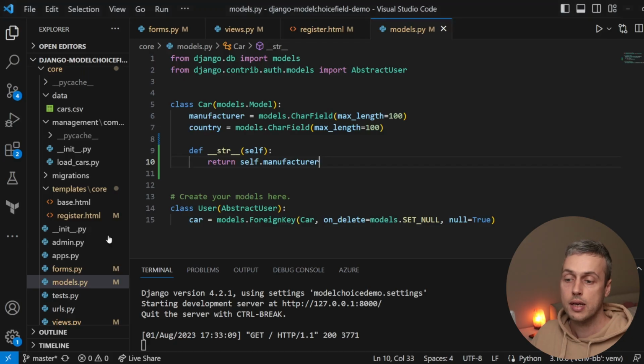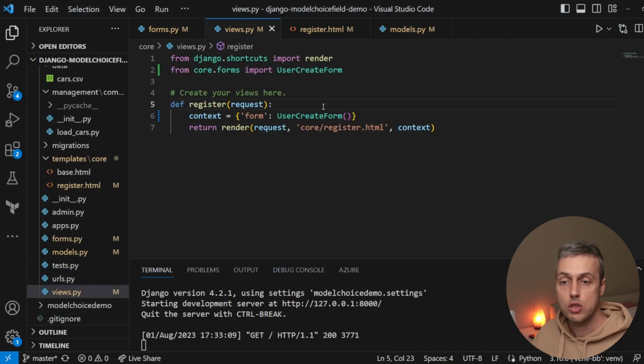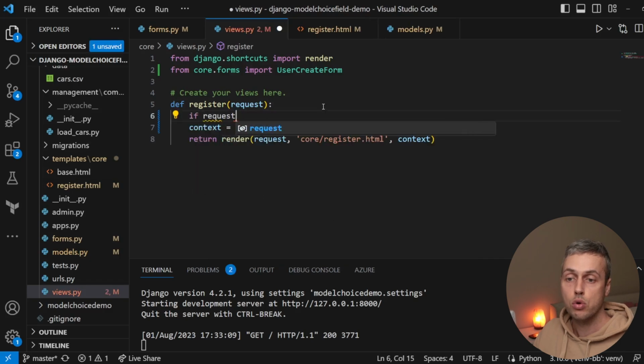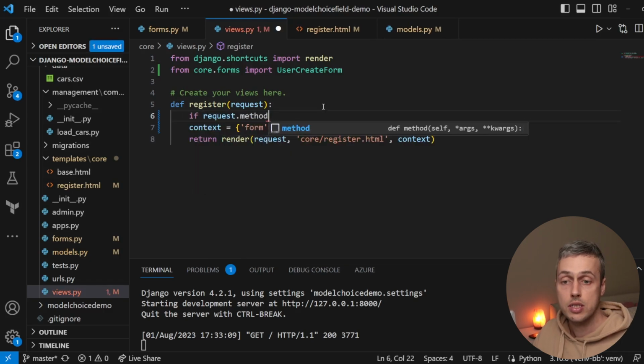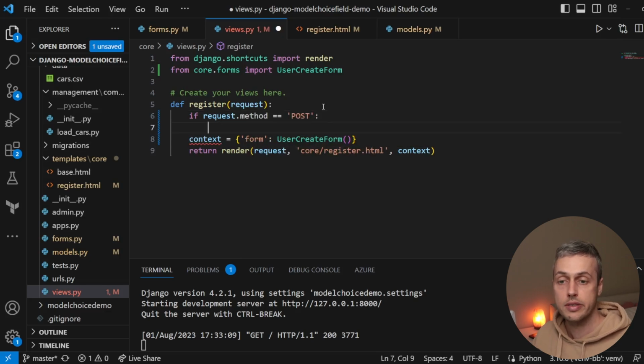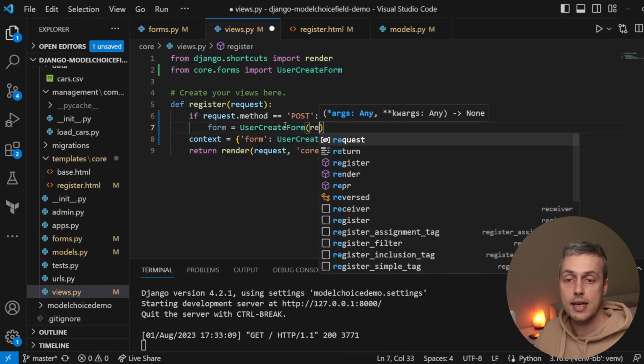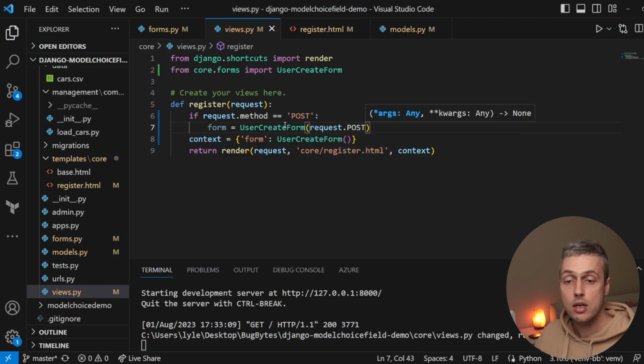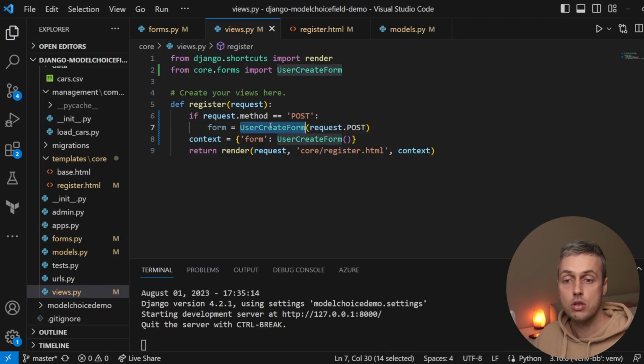Now what we need to do is go back to views.py, and within this register function we need to handle the post request. So we're going to check if the request method is equal to a post request, and in that case we're going to do things differently. We're going to create a form object, and we're going to instantiate the user create form and pass the post data into that form. So we pass request.POST as an argument into the user create form.